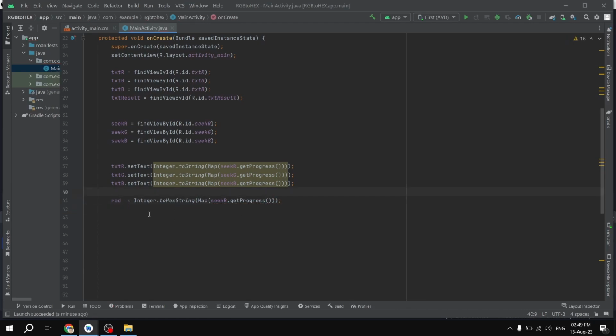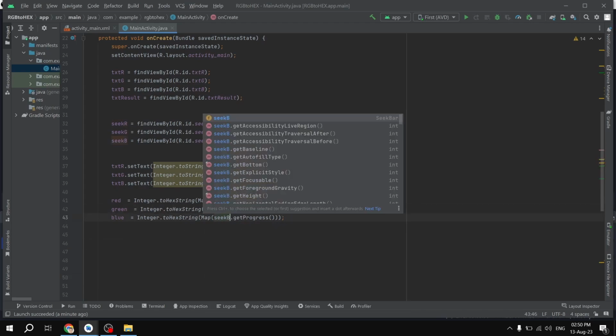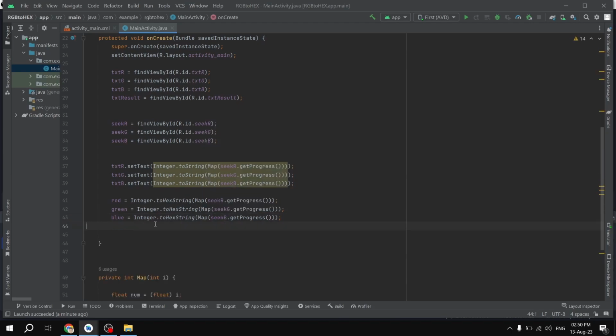Now here we have the hex value of the single color, and the same is gonna apply to the other remaining colors. But this time green, and after this it's going to be blue. Then Ctrl Alt plus L in order to format the code.